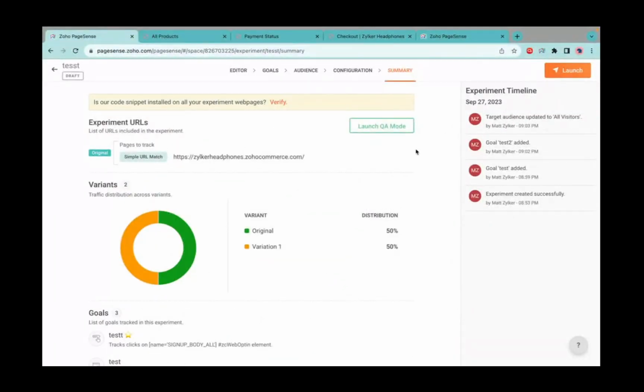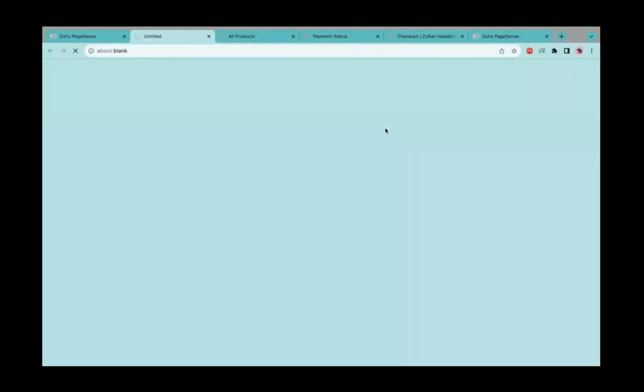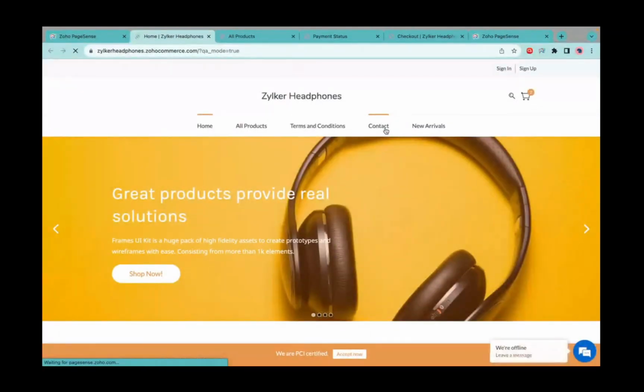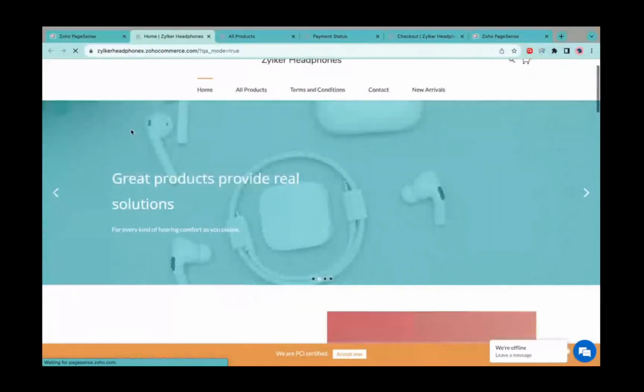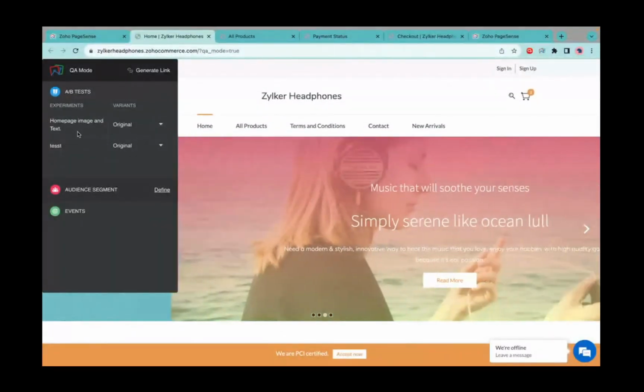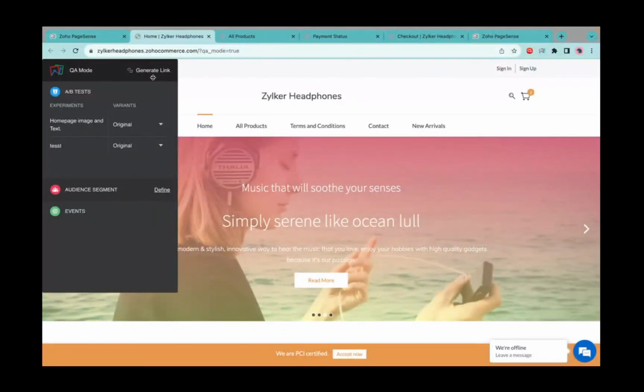So before I launch it, I want to check how my variation is going to reflect for the customers or for my website visitors. I have launched QA mode, where a QA mode will be displayed on the left panel of your website, where it lets you know how exactly the changes are going to reflect. So I have 2 different experiments running for the same page.